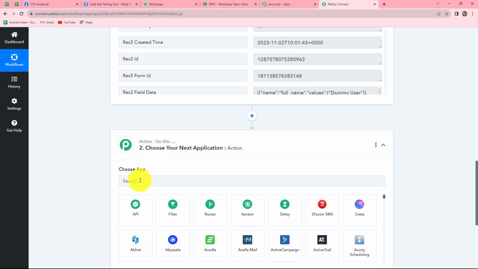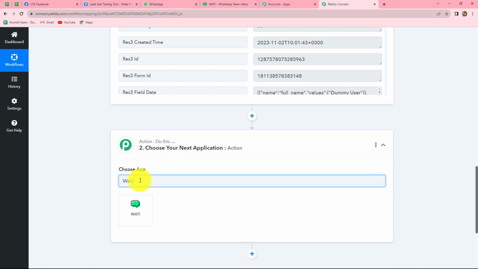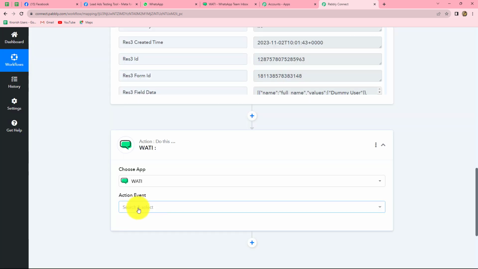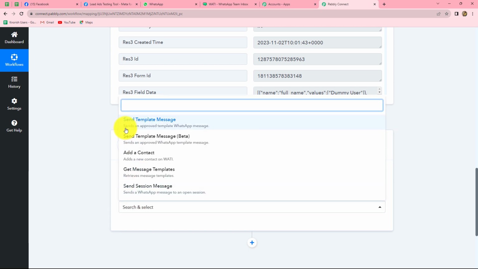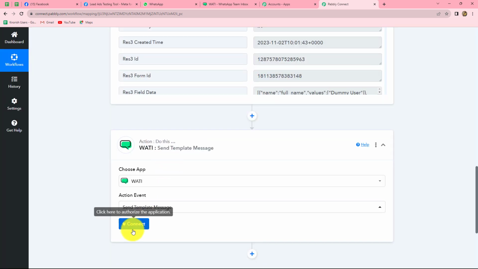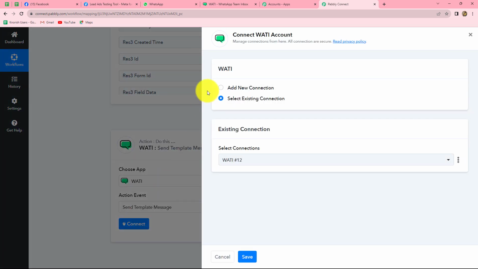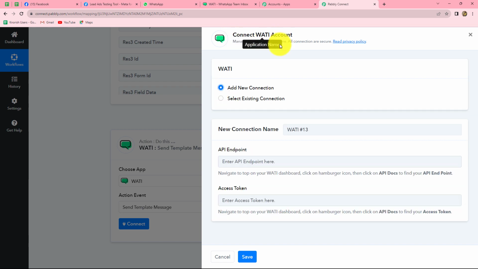So let us select the action application as Vati. And now we will select the action event. So in action event, we will select send template message. Click on connect. And from the given options, I'm going to select add new connection to build a new connection with a Vati account. If you want, you can definitely go with the existing connection also. Here, after clicking on add new connection, we have to enter two details: API endpoint and access token.